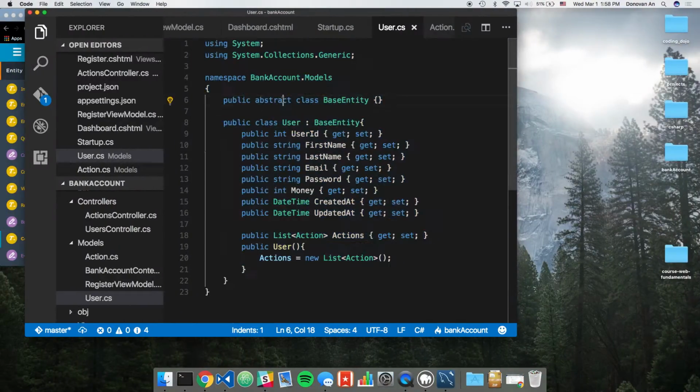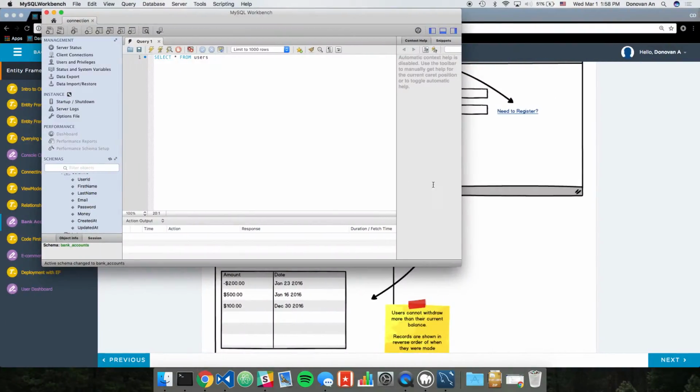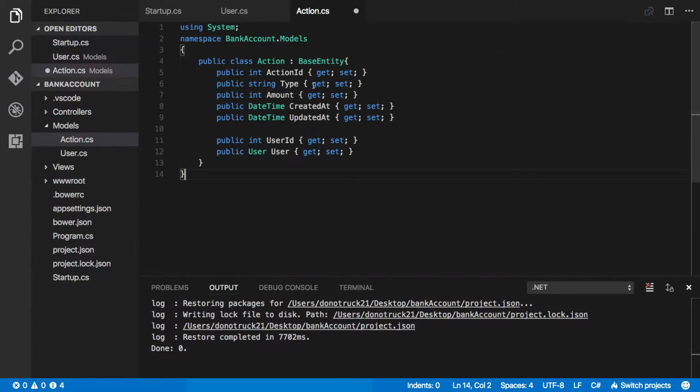Okay, let's build out our action.cs. Cool. So now we have our two models, right? Those two models that we've created. How are we linking our action to our user? What are we storing in action? A foreign key, right? And that's represented right here, public int user ID.